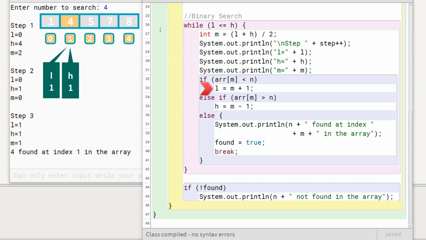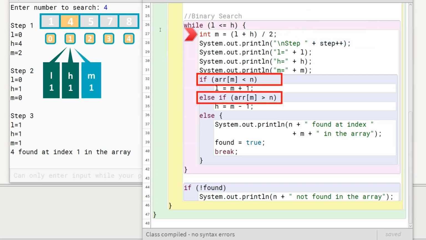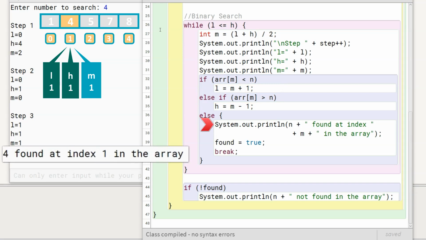Notice that in 2 steps we have narrowed down our search to just a single element, and in the next iteration we will find our element. Program control goes back to the beginning of the while loop. M becomes 1. Both these conditions are false as element at index 1 is equal to n. Program control comes to this println statement and executes it. "4 found at index 1 in the array" gets printed to the console.